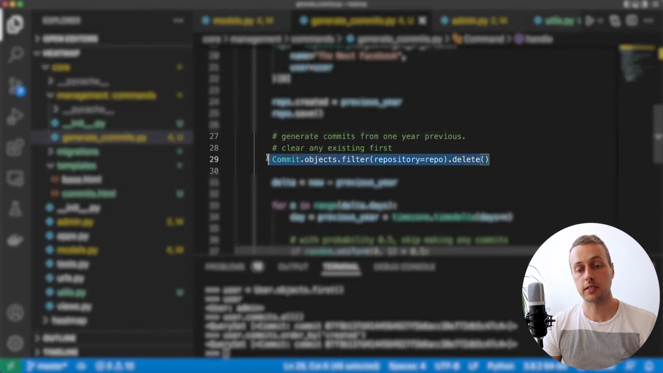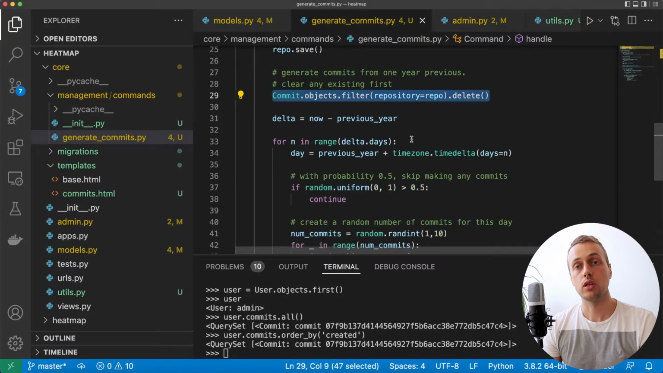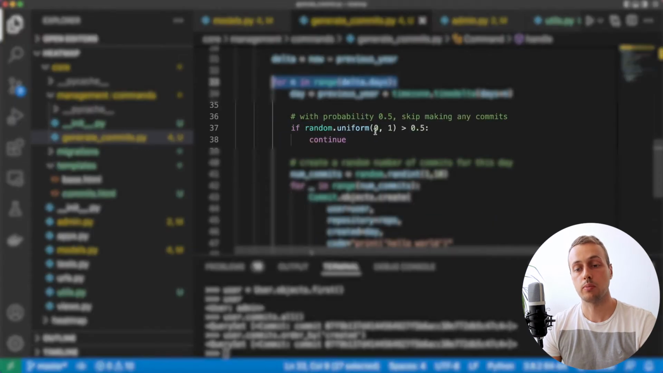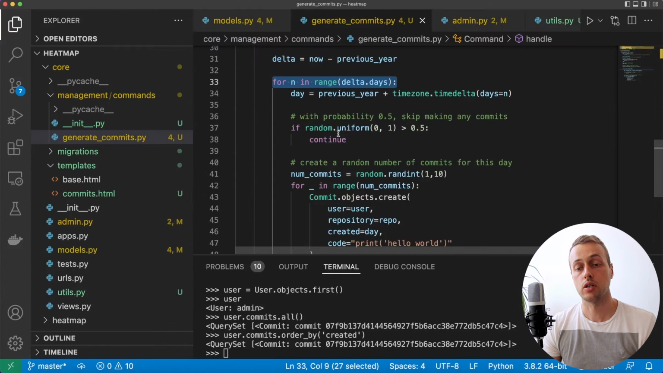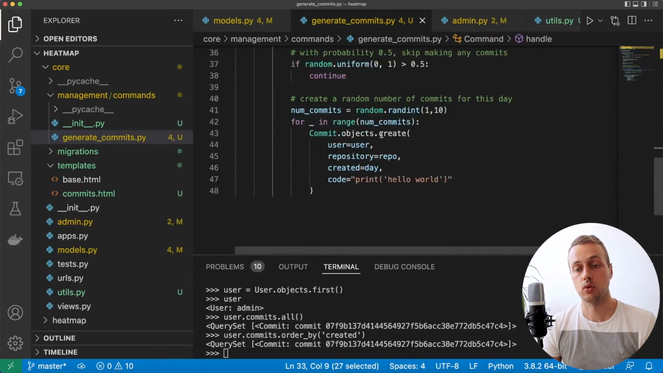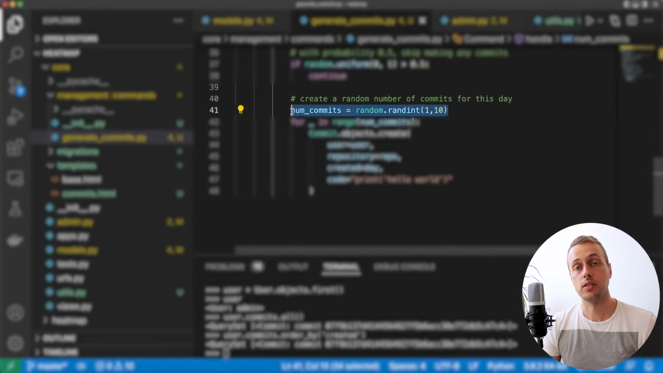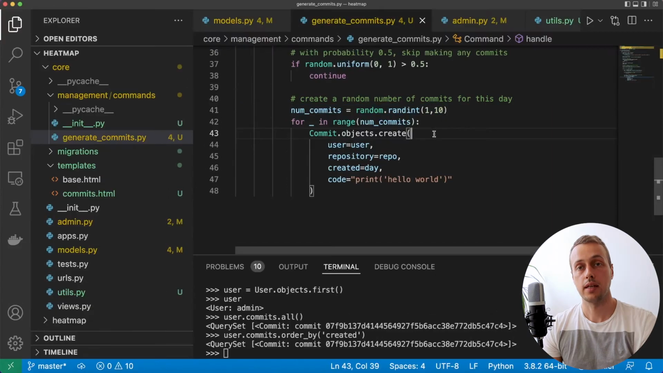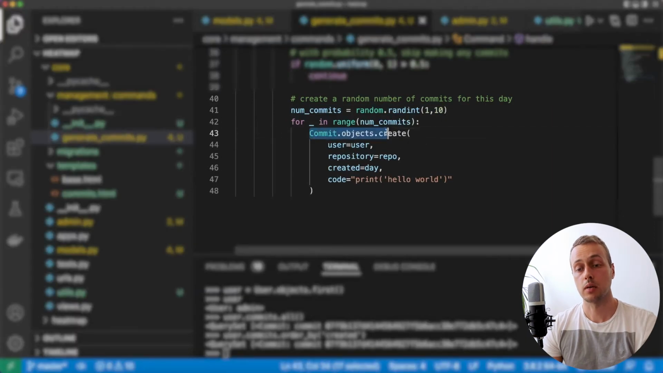So we clear out the existing commits from the database, and then we loop over each day from the start date, which is the previous year, up to the current date. And for each day, with probability of 0.5, we're going to generate some commits, as you can see below. So it's going to be any number from 1 to 10 commits on a given day. And you can see on line 43 that we create a commit object, and we loop over whatever the random number between 1 and 10 is to get that number of commits for that day.